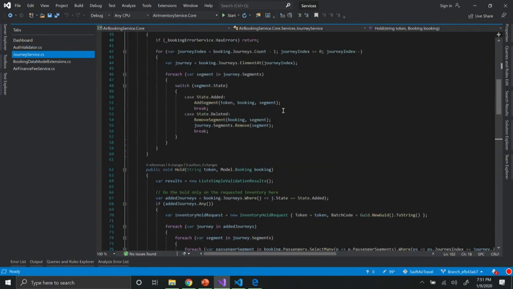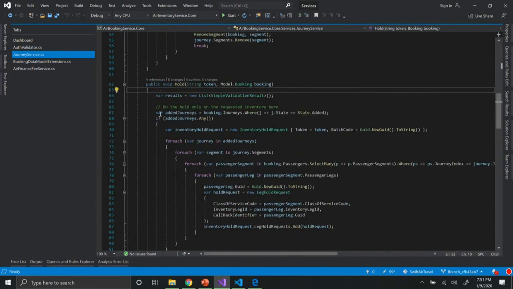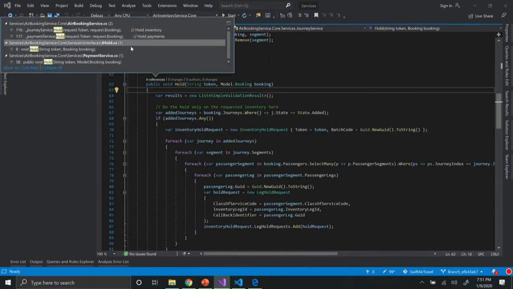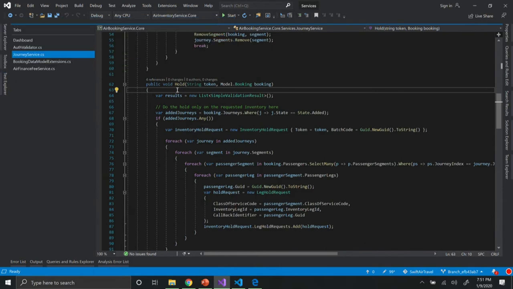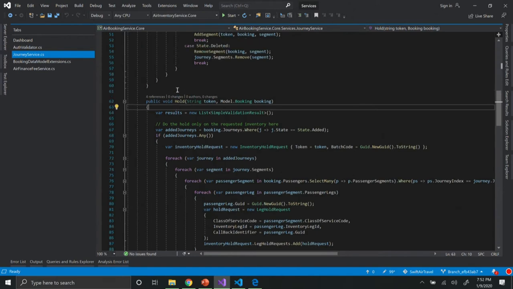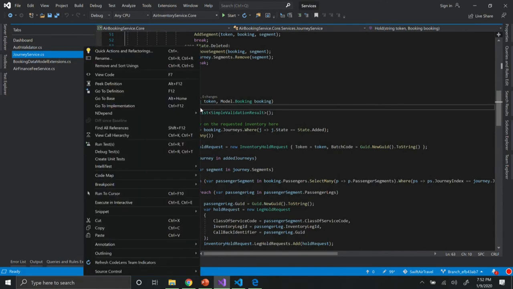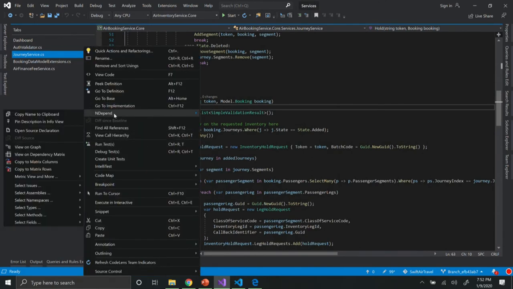Over here, I'm going to find this hold. And of course, Visual Studio gives us this handy find references thing, right? That's kind of neat, right? But what if we want to know not only who's calling it, but who's calling it through one of those other methods, like directly and indirectly, right? So I can do that. There's another tool where I right-click on the thing, and then I find NDepend here. And then I can say search for anything that uses me directly or indirectly.